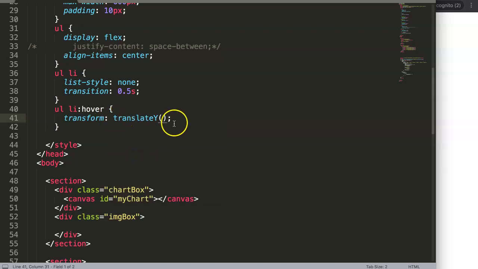Alright, and the reason why translate Y is because this will control up or down movements, while translate X would be a horizontal movement, left and right, and Y is vertical. So we say here minus 15 pixels. That would mean that if we hover on the list item, there will be a transitioning of 0.5 seconds, and the item or the image will gradually go up by only minus 15 pixels, so it's 15 pixels going up.